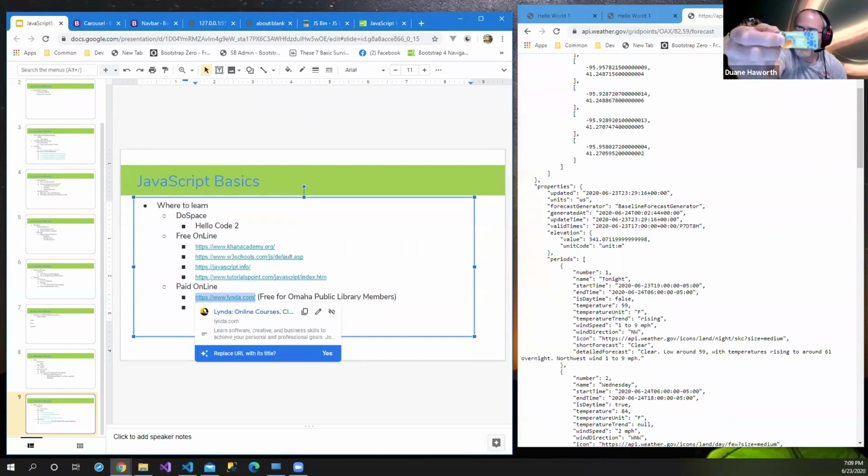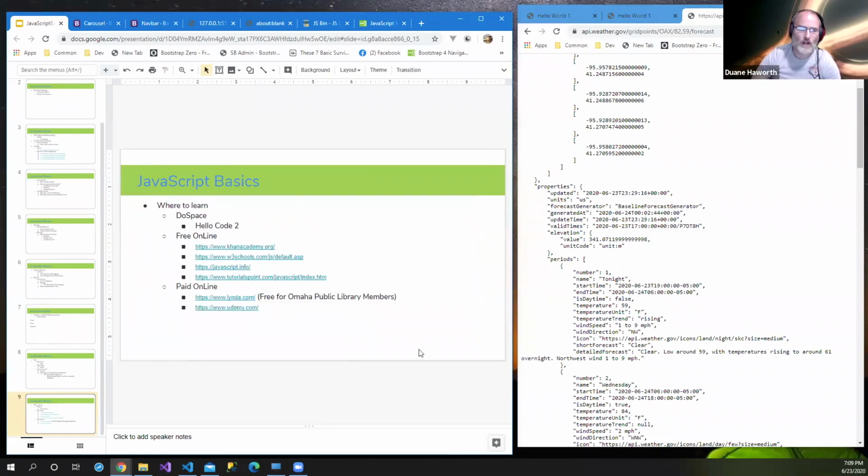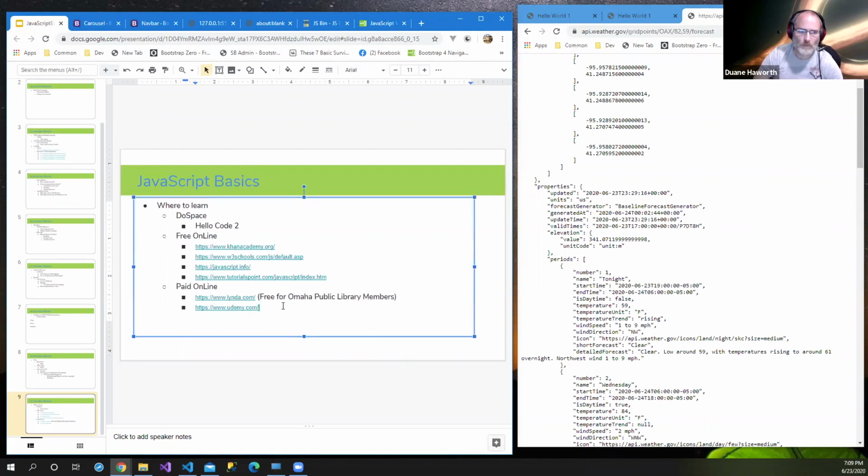you just go to the Omaha Public Library, you get a 4-digit PIN assigned to your card, and then you go to lynda.com and you say you want to sign on through Omaha Public Library. You put in your number and your PIN, and then you've got a whole plethora of classes, and you just go in there and you type in JavaScript. Otherwise, it's Udemy. YouTube. You go to YouTube and you say JavaScript, and you'll get lots of resources there.